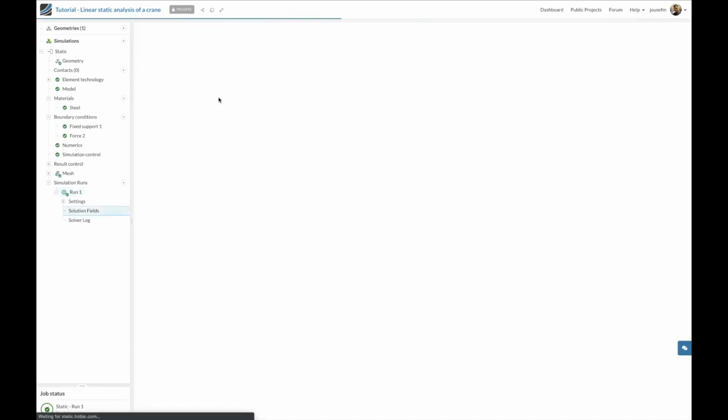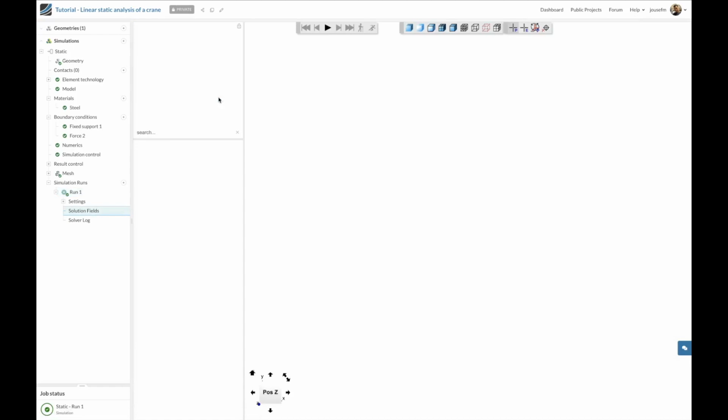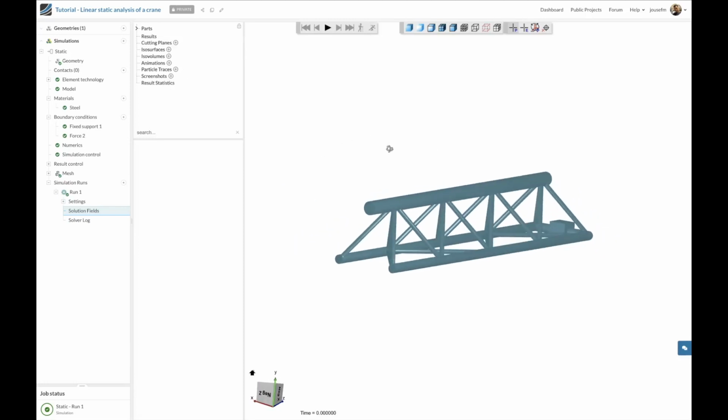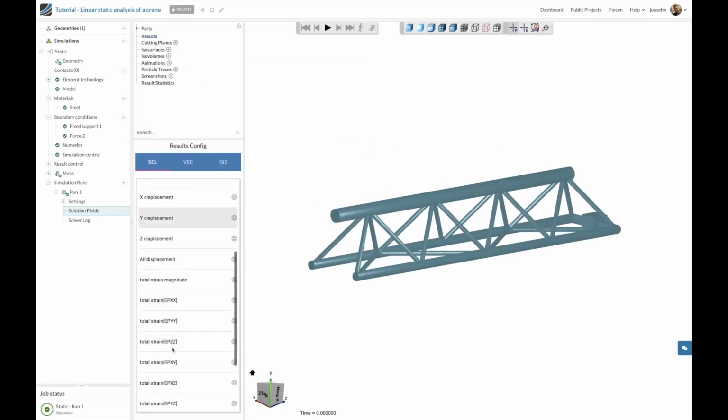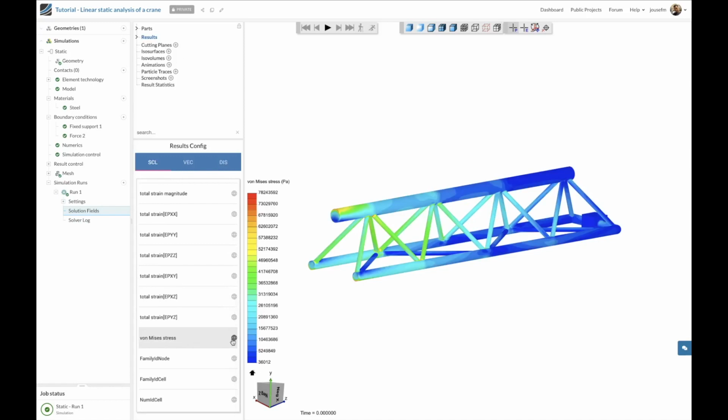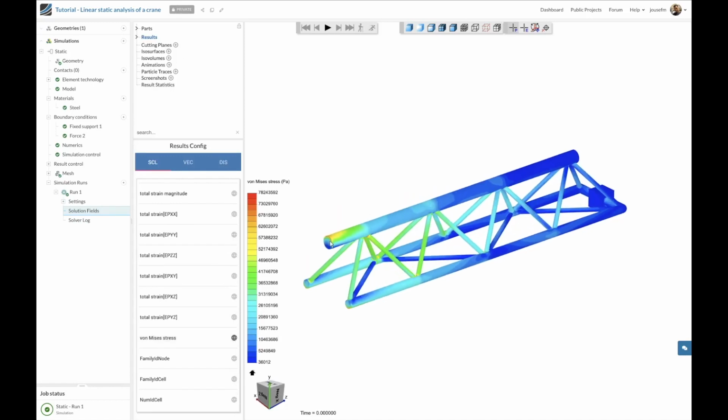So we go to post-process results right here. We could have a look at the von Mises stress, which is quite a good indicator on where the high stresses occur. So we can go to von Mises stress. There we can see that the high von Mises stress is basically here in this area.